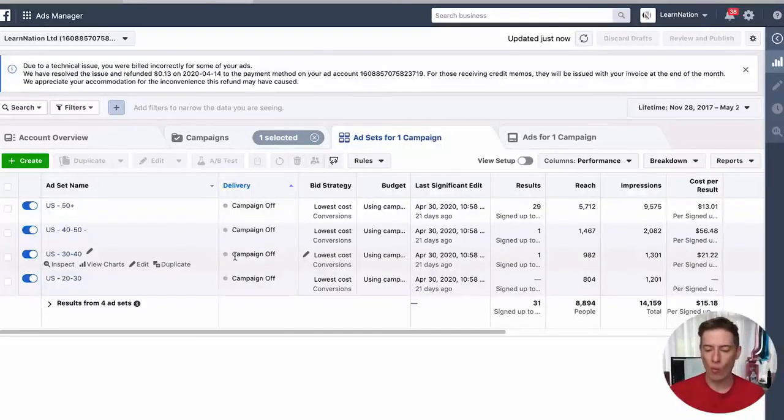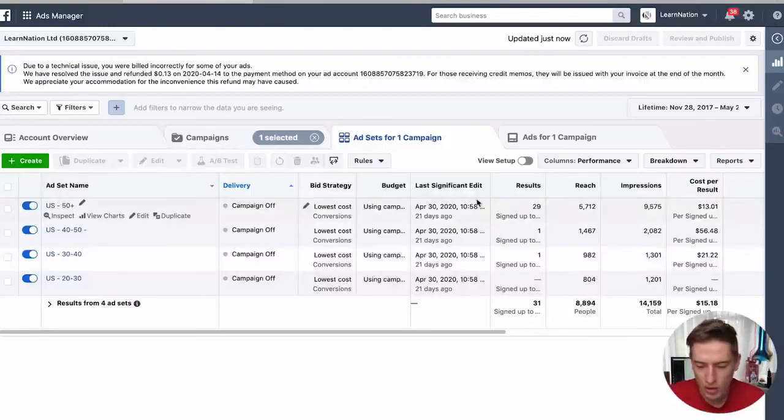Now, what can I see from this? This is the important bit of tracking. This is not going to be anything light bulby or brainwavy for you. You're just going to be able to see what I see. And I can see that 50 plus got 29 signups for $13 each. So in my mind, 50 plus got the most signups. There's got to be something there. There's got to be some reason for that. So I would do more research into the 50 plus market for our product.